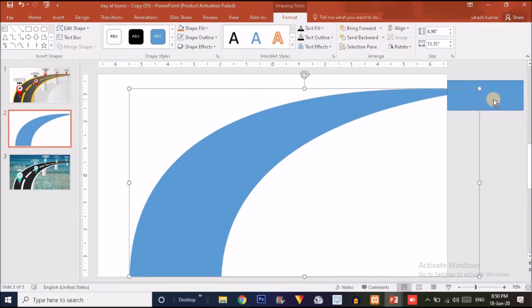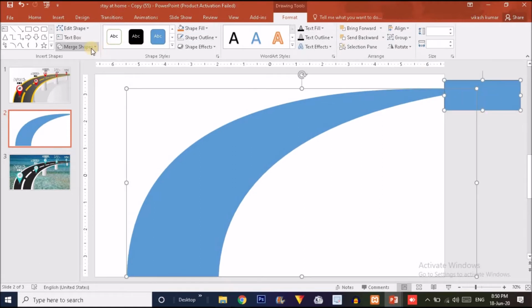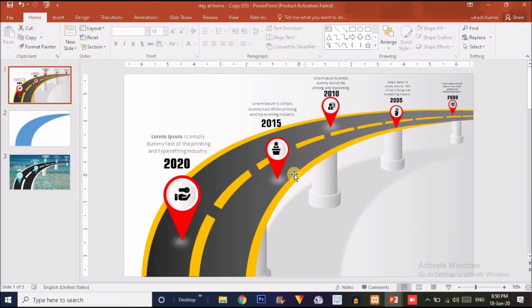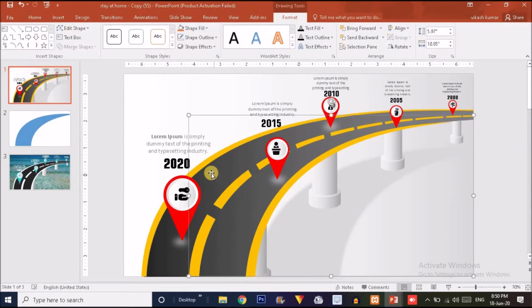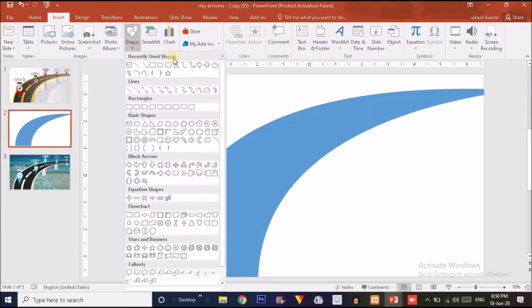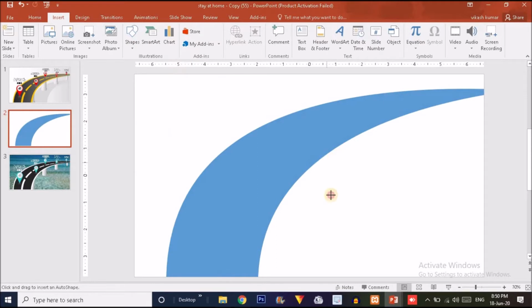Now click on this shape, press Ctrl and click on this shape. Just click on the merge shape option and subtract this one. Now we are going to make the pattern of this road, like I'm going to make these three shapes over here. So for this, I'm again going to choose the isosceles triangle over here. Just click on shape and choose the isosceles triangle.